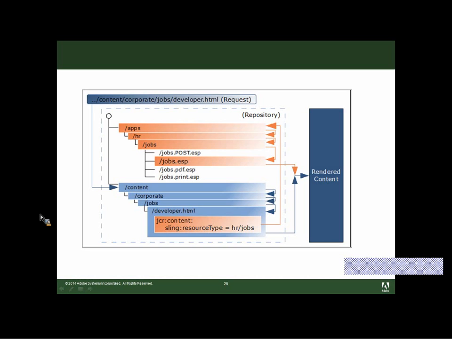So the content is stored inside the content structure. Your website pages and the content which is associated to those pages, everything is stored inside the content section. Your source code and the templates, the designs of the templates, the JavaScript code, CSS files, PDF files, all that will go as part of the apps folder. Images, video files, audio files will be there in the DAM.